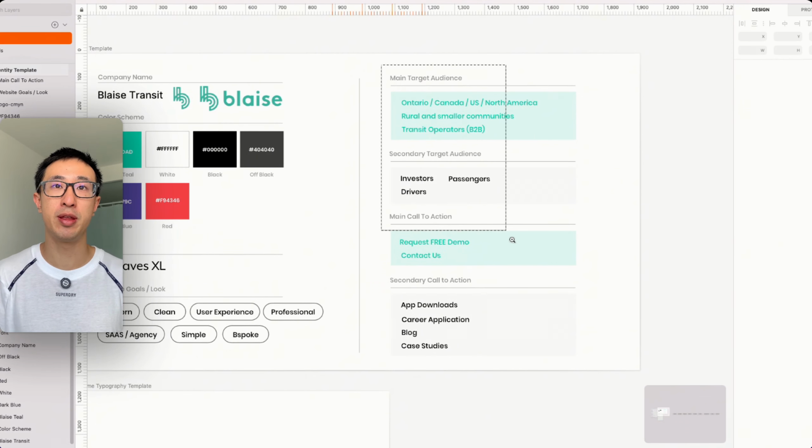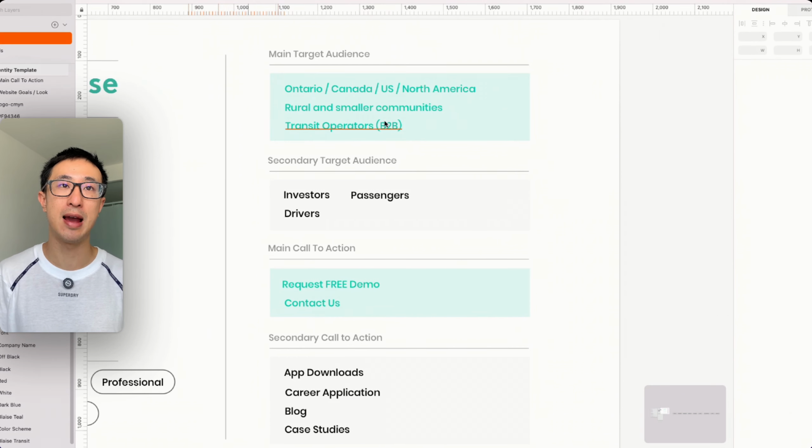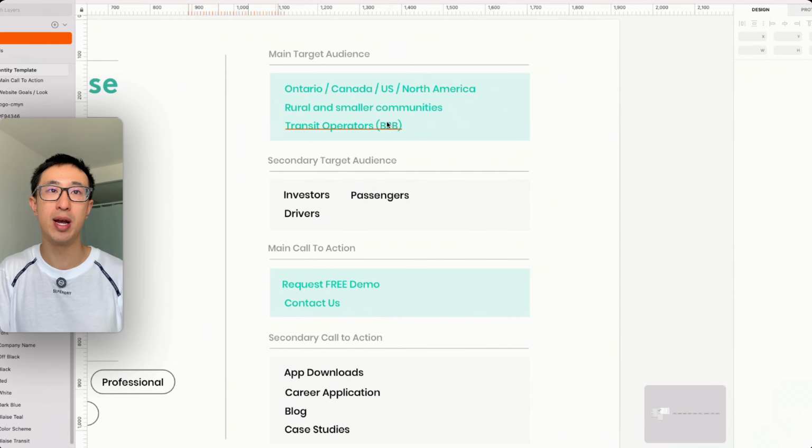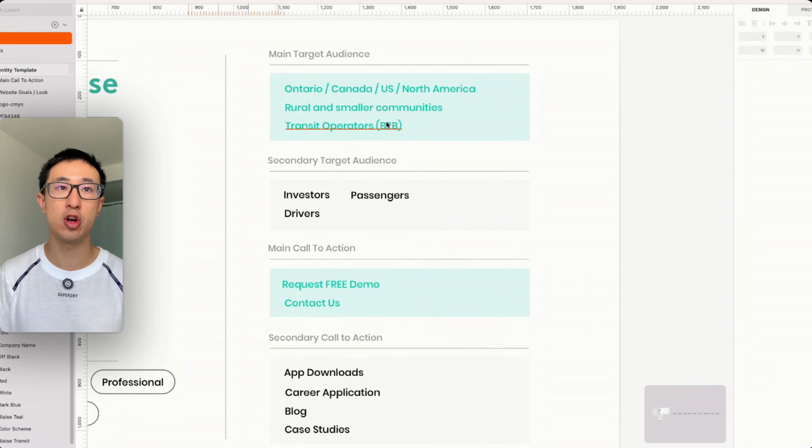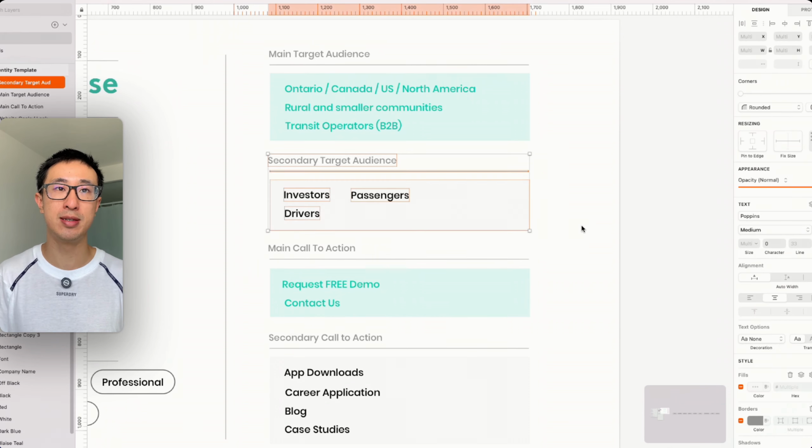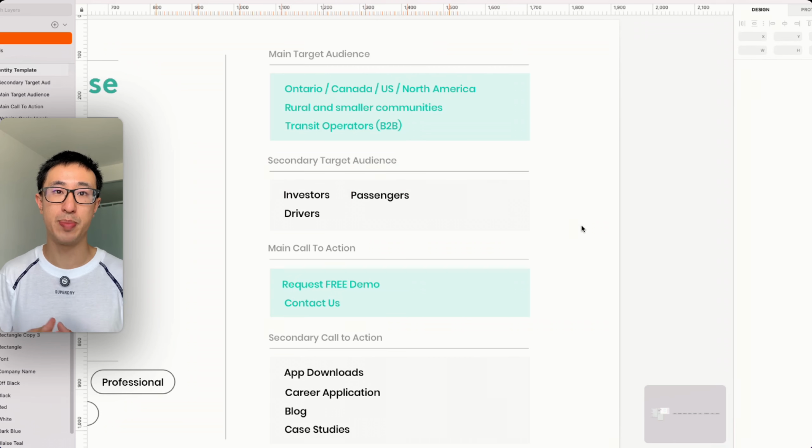Then I go ahead and put in the main target audience. At the time, this was people in Canada, US, and North America, as well as rural and small communities, etc. The secondary target audiences are investors, as well as passengers and drivers, which are the stakeholders essentially.